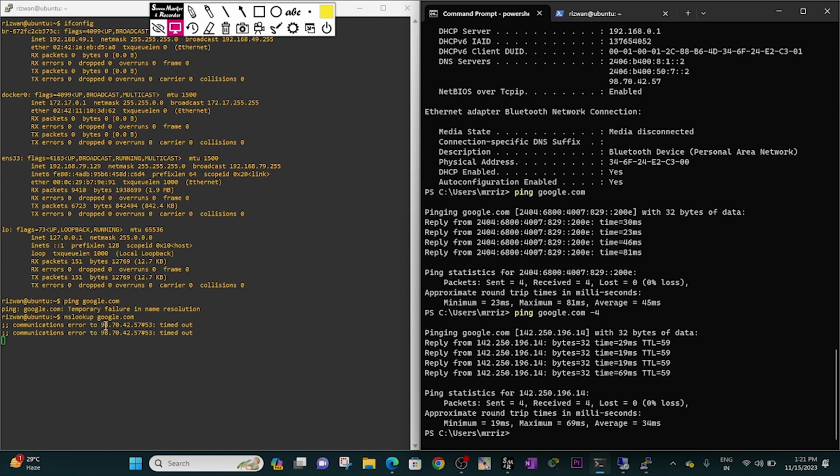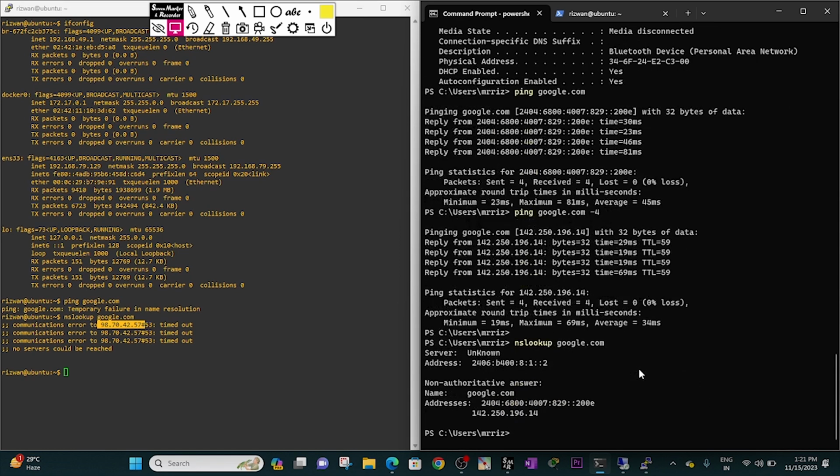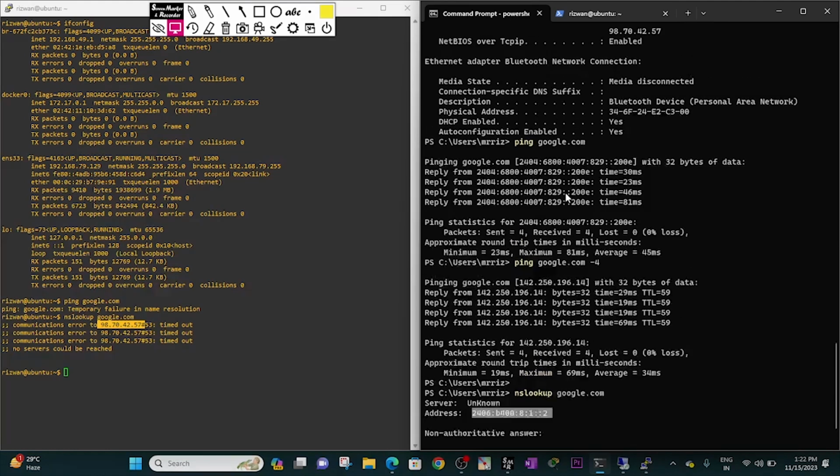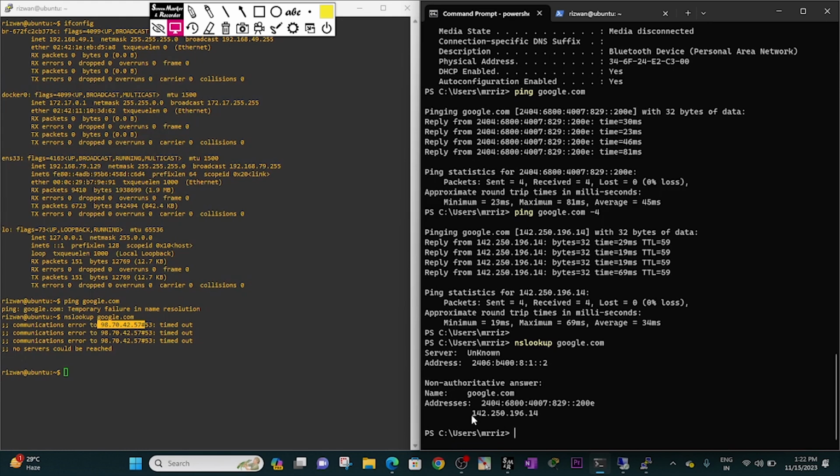You can see the communication error reaching this DNS server, and the same server is configured here as well. If we initiate nslookup google.com, and ask who will be responsible to resolve this, you can see the default DNS server. The primary DNS server configured on our Windows machine is responsible for resolving the host name into IP addresses. But here you can see this server doesn't have reachability, or no server could be reached.